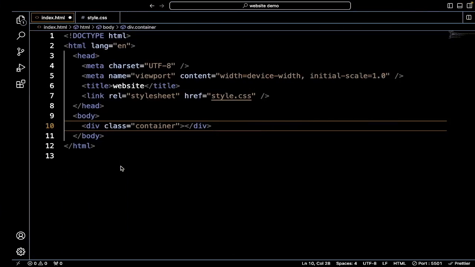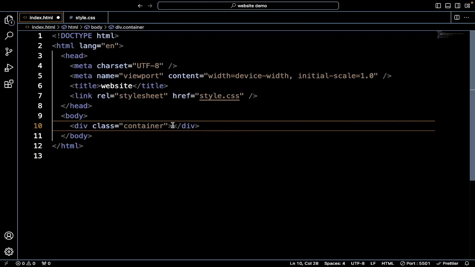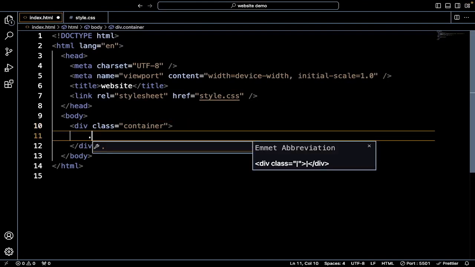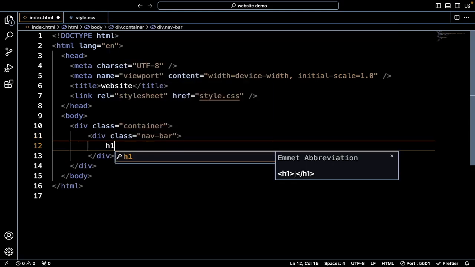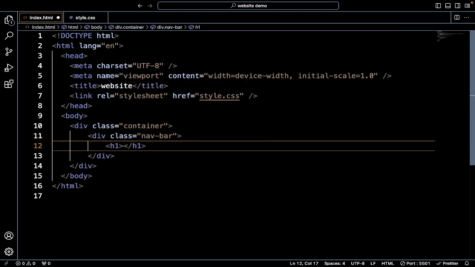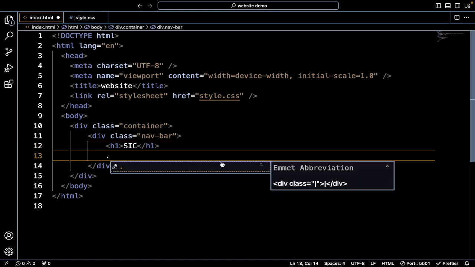So head back to the HTML, and in the container div, we'll create another div and give it a class navbar. In this navbar div, we'll create an h1 and give it a text SIC, which is the name of the company. After the h1, we'll create another div and give it a class list account.